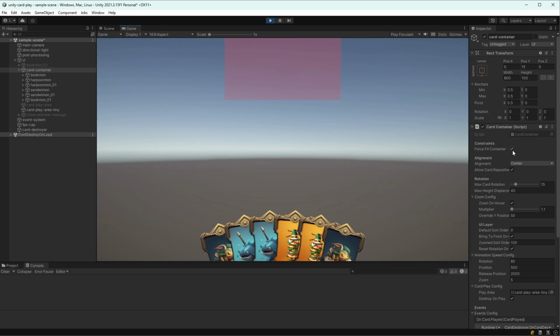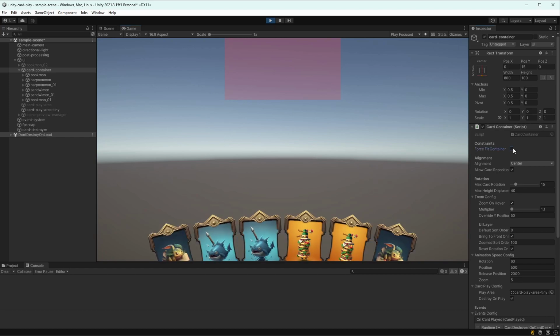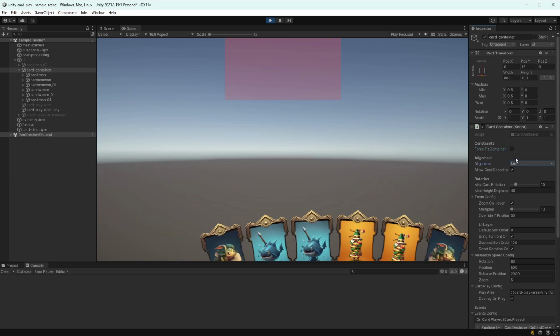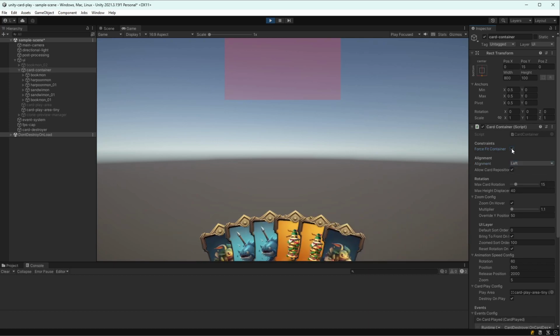So basically there's an option to force fit the cards to your container. If you do not, they will just take as much space as they need on your screen and even possibly go off of the screen. There's an alignment option, and if you don't have too many cards, they will actually start aligning, or if you force fit them, the alignment won't be that obvious because they're in the container anyway, and they're being force fit to the container.